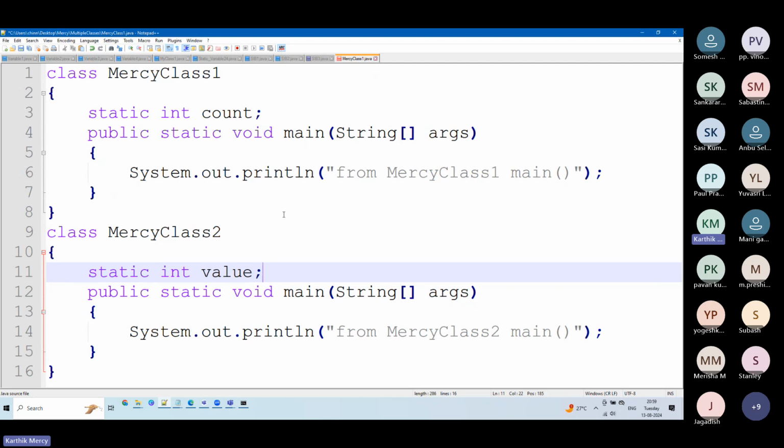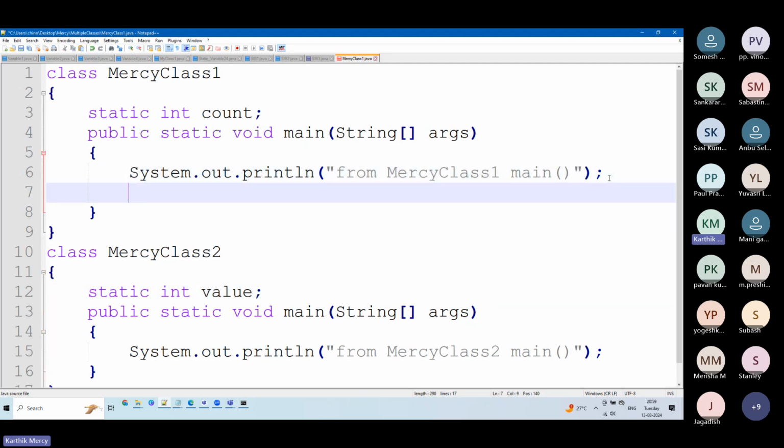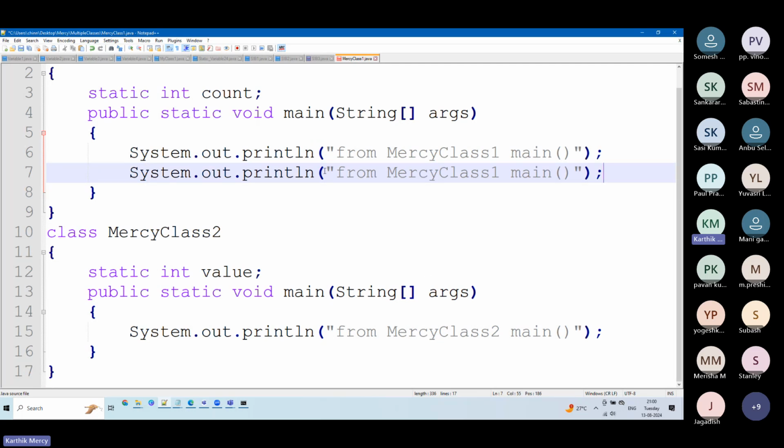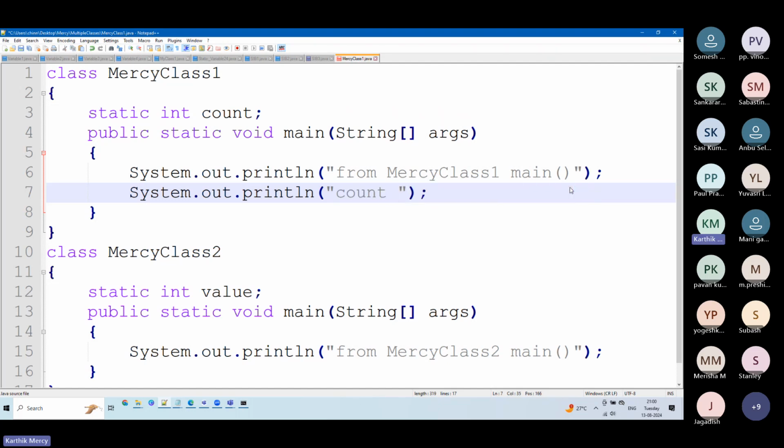So what do I want to do? I want to quickly print count equal to. I want to print this thing. By the way, what we did, we have directly accessed the static variable, or I can say a static member.